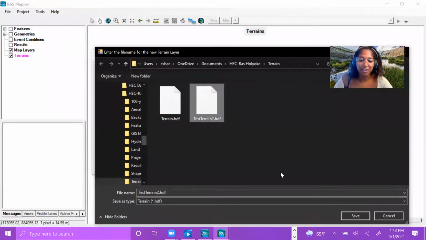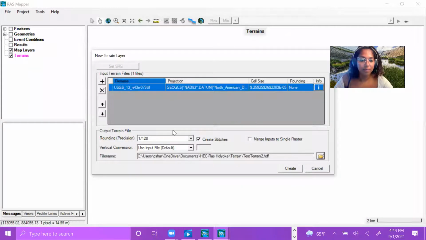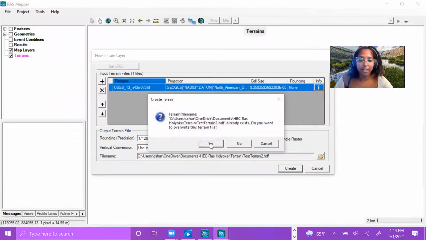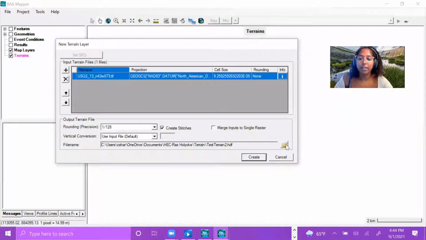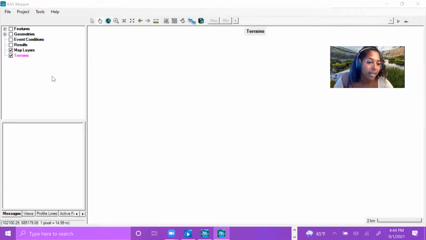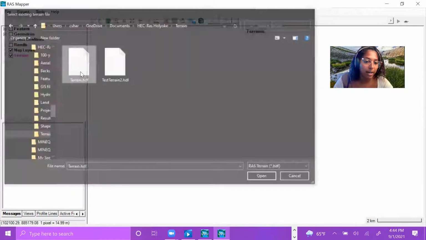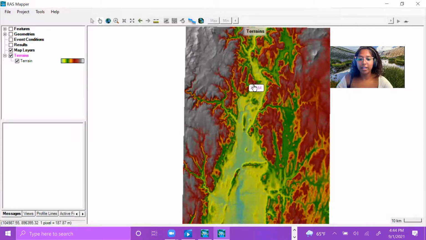Oh, I already have test terrain 2. Okay, so I have it as test terrain 2. And now what I'll do is you'll click on create. So it already exists, so I won't run it again. But once you do that, you can create or upload the same terrain by add existing RAS terrain. And so that's what I'm going to do right here. So I had this already existing terrain. I know it's the Holyoke River because we saw and did it together.